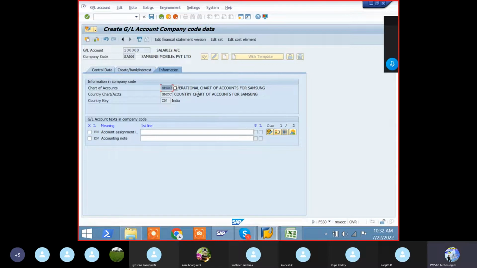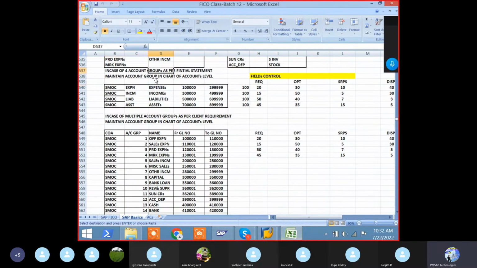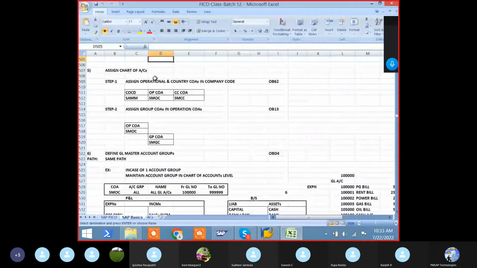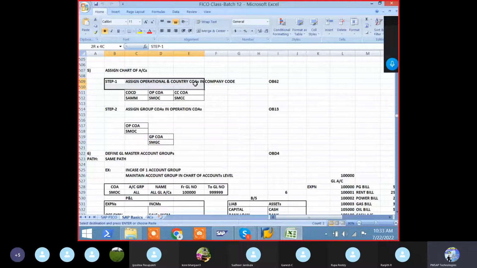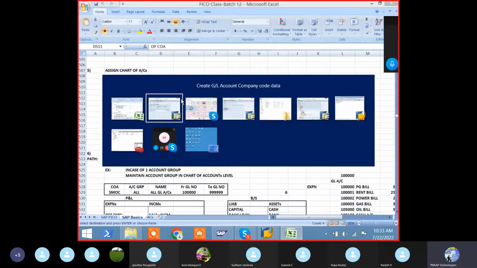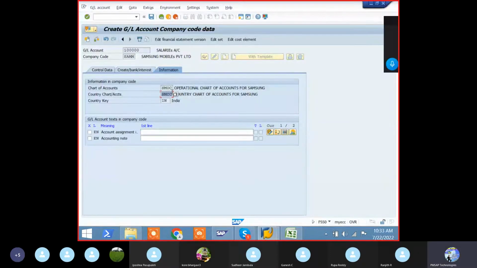Sir, at company code level we assigned 2 chart of accounts, right? One is country and the other one is operational. First step, assign operational and country chart of accounts to company code. Same these 2 chart of accounts, SMOC and SMCC, are updated here.